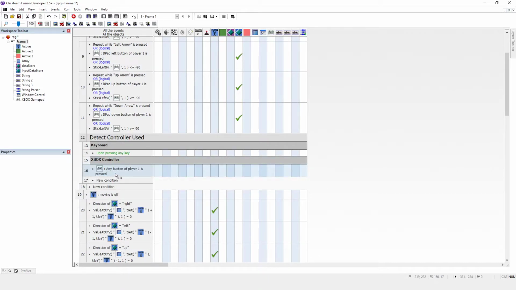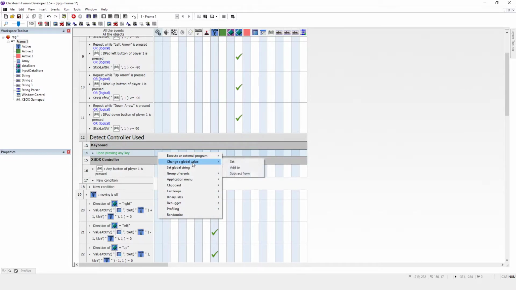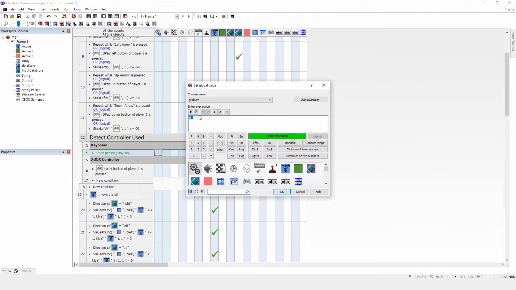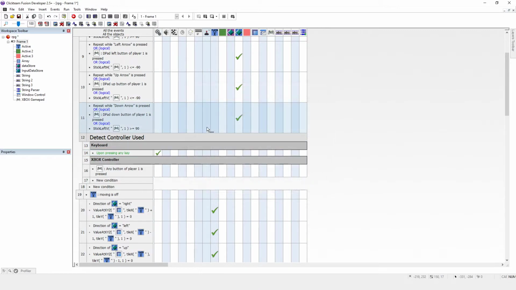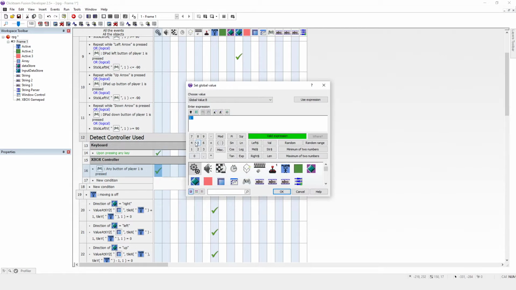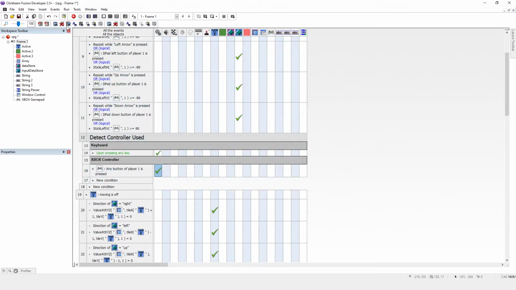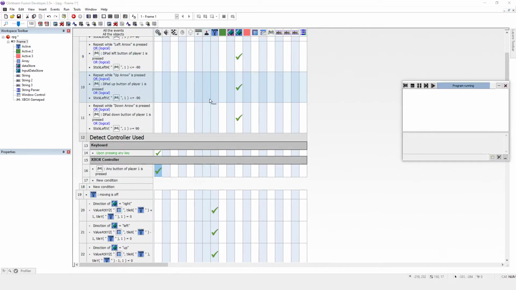Right. Okay, and now we're going to test this, and this is not going to be correct, and I know exactly why now, but this is the value of testing it. So what I'm going to do is I'm going to set a global value, and this is not one I'm going to keep. I'm going to set it to B, and I'm going to say if it's a keyboard, then set it to 1. I'm just going to click and drag that, and if it's a controller, then set it to 2. And we're going to test this to see if this works.